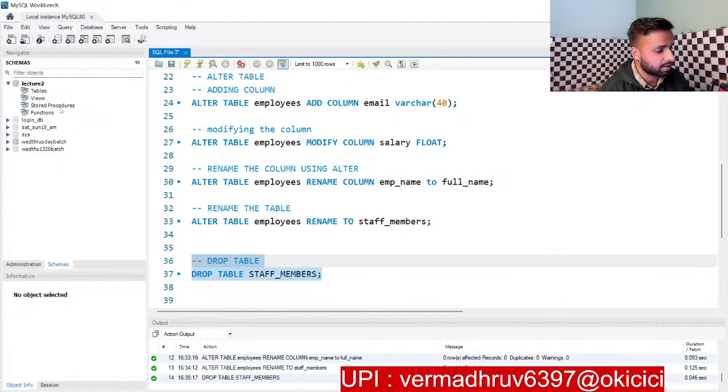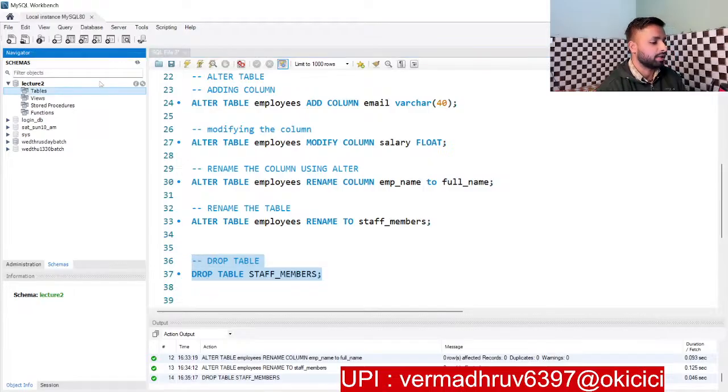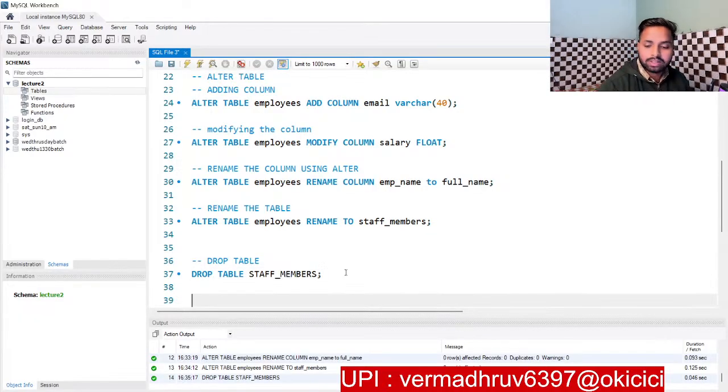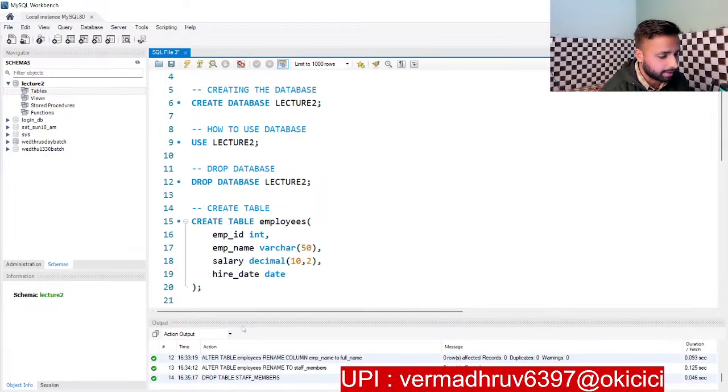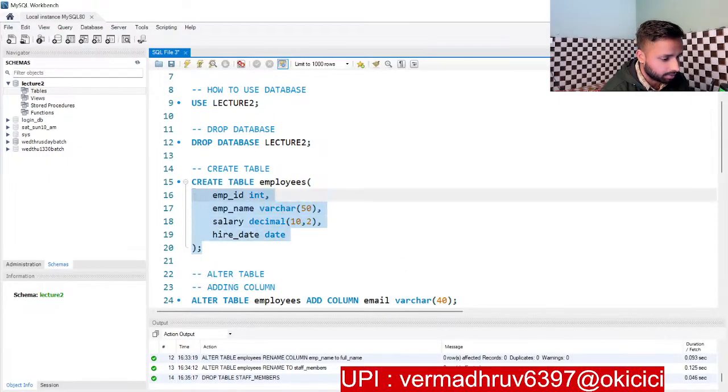So if I run this now, if you can see, I do not have any table inside this. So I have dropped the table. So this is how you can drop your table as well. Let's say, let me create this table again.